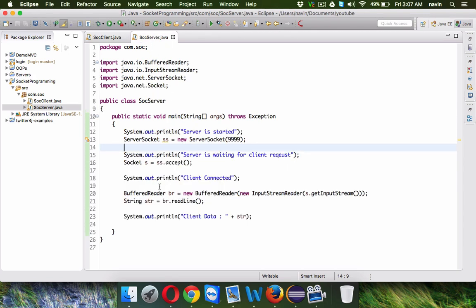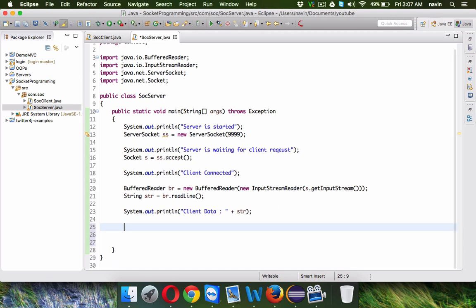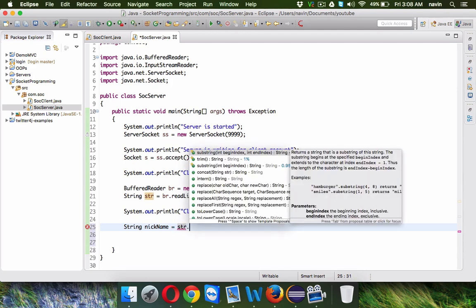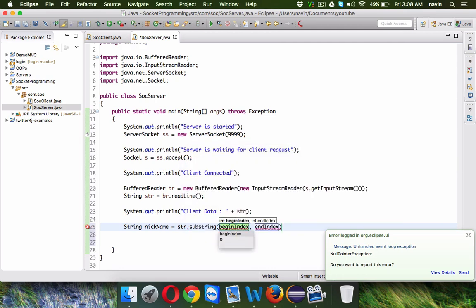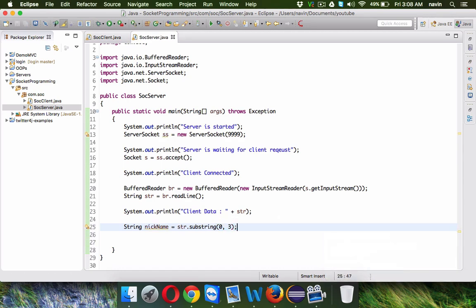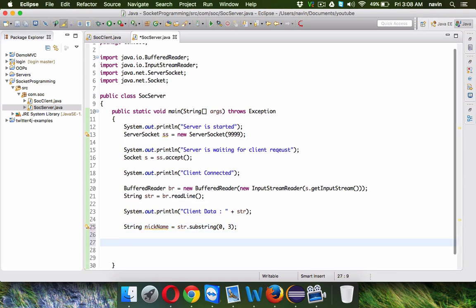On the server side, we have accepted this data using br.readline, assigned it to str, and then we were printing that. But now what we need to apply here is one more string. We'll name it nickname. Nickname will be equal to, I want to fetch only the first three characters, so we can say str dot substring, in which you mention the starting point, which is 0, and the number of characters you need. We require three characters. Then we can simply return this value to the client machine.